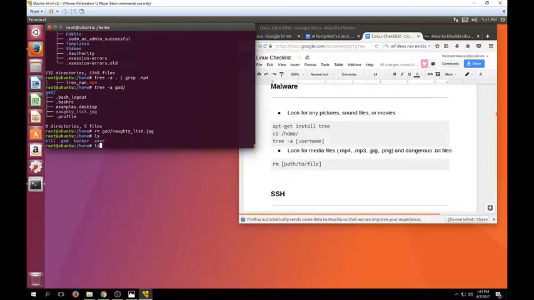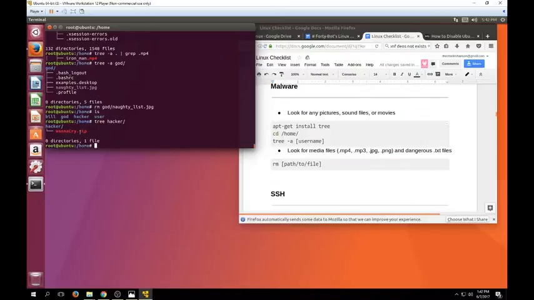I got God. Ooh, there's a hacker. That's interesting. There's a user called hacker because we didn't see that earlier, did we? So we're going to go ahead and tree the hacker directory. And it looks like he has a wannacry.zip. So let's go ahead and remove that because we know that's malware. So hacker, we're going to remove the wannacry.zip.